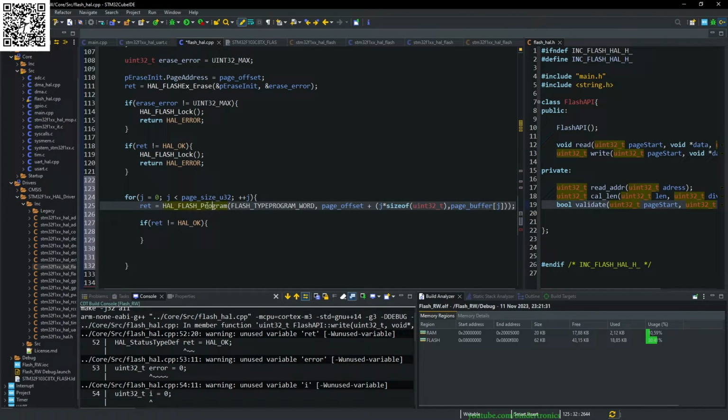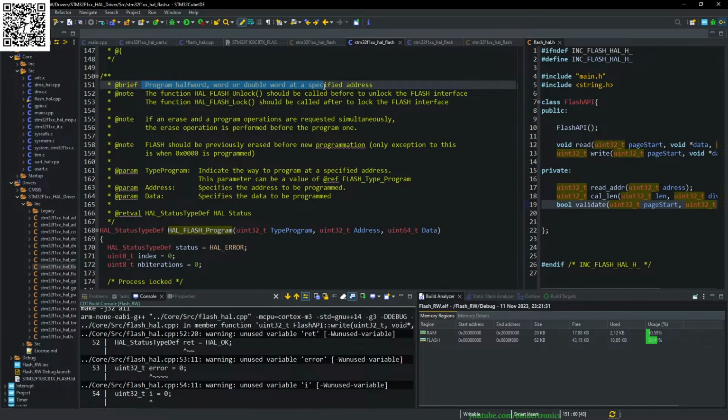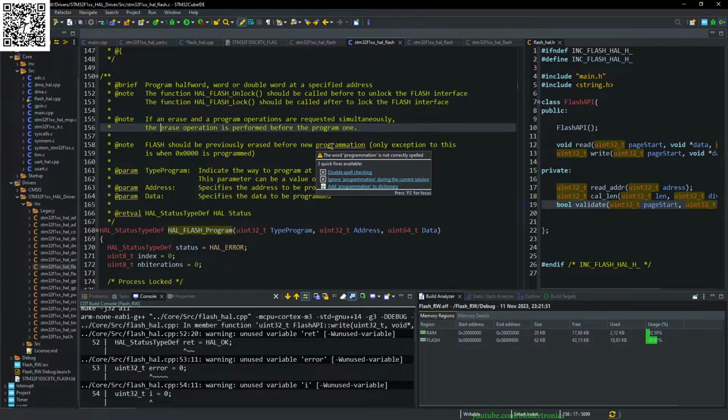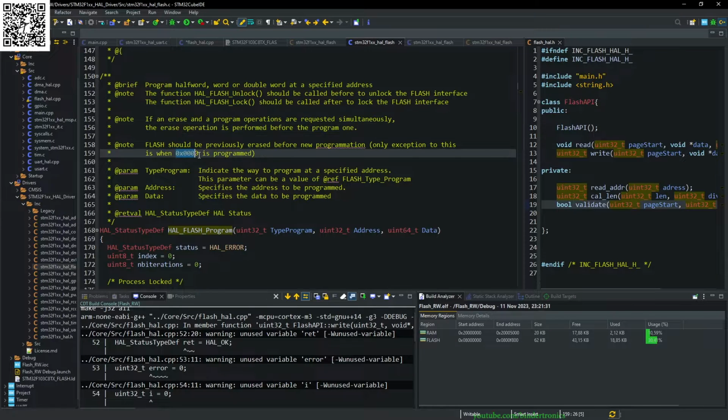Now let's look at the flash program. The program is a half word. If an erase and a program operation are requested simultaneously, the erase operation is performed before the program one. Okay, great. Flash should be previously erased before new programming only. Exception to this is when this address is programmed. I can't remember why you would do this.